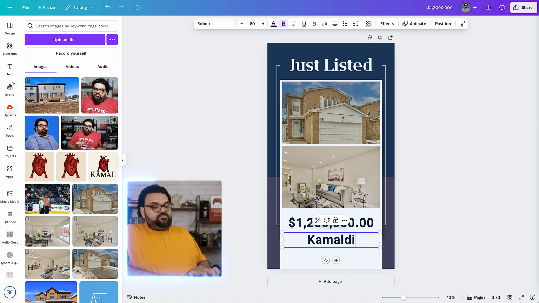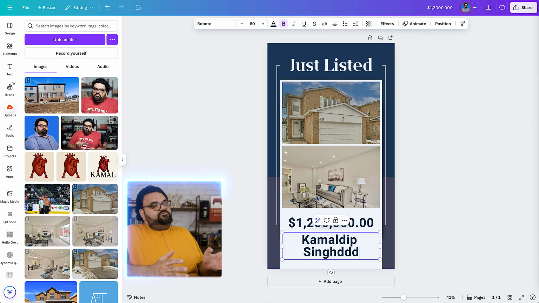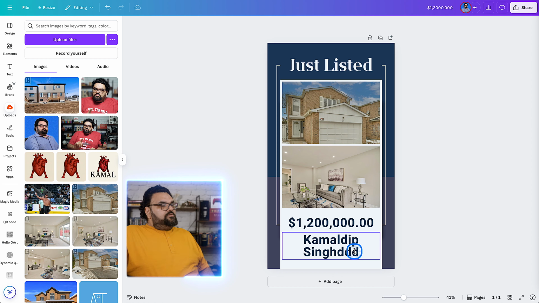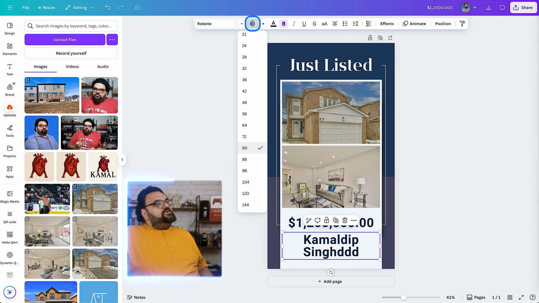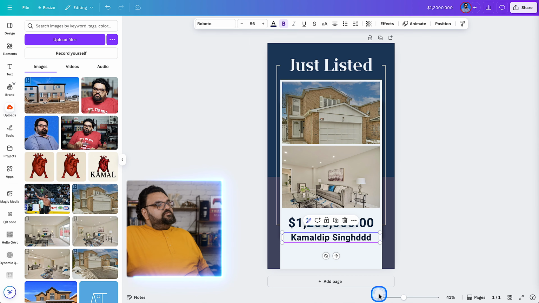So Kamal Deep Singh. Okay, let me just for demonstration purposes add a couple of characters here and it will do that. That means the fonts are too big. Okay, so let's make the fonts smaller. So we're going to click on our text, go up here. The fonts, you can click on it and select one of these here. So let's go 56 and that will make it fit. But I want to go a little smaller. I want to go about 36.